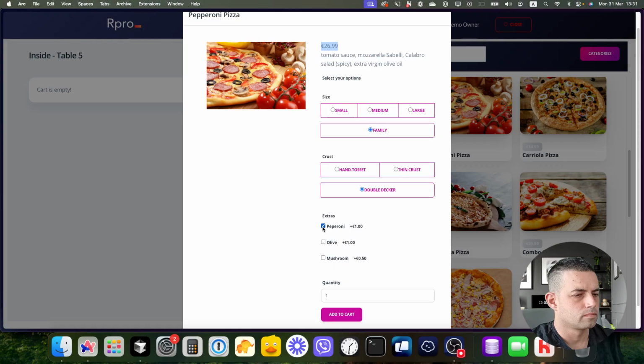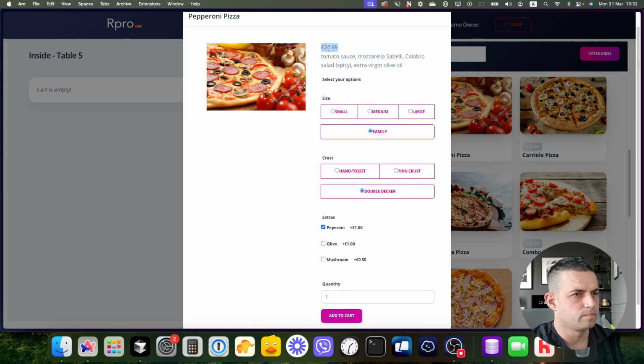You've already ordered the family size double-decker pepperoni pizza. I'll add an extra pepperoni to that. The extra pepperoni costs $1. Would you like to order anything else, Daniel? Or are you done with your order? No, that's all. What's the price of my ordered pizza?